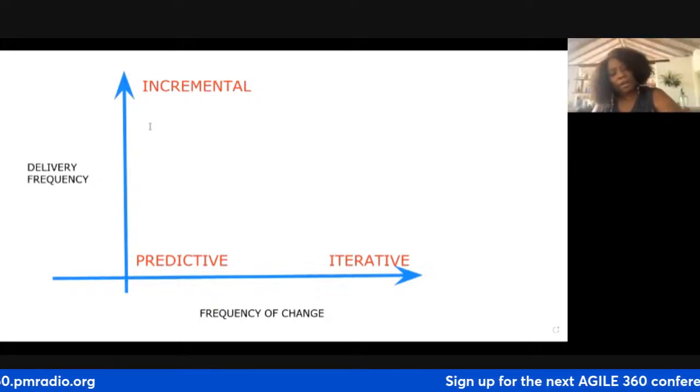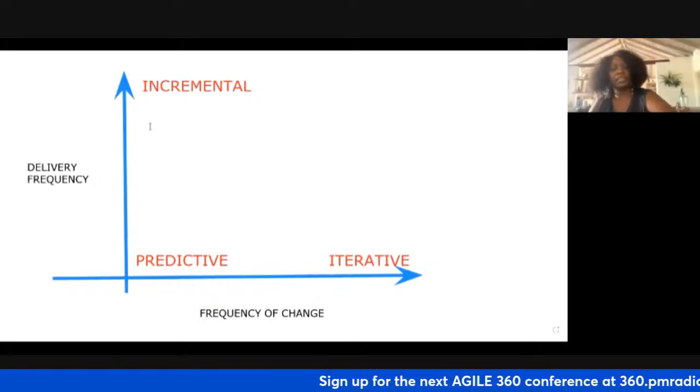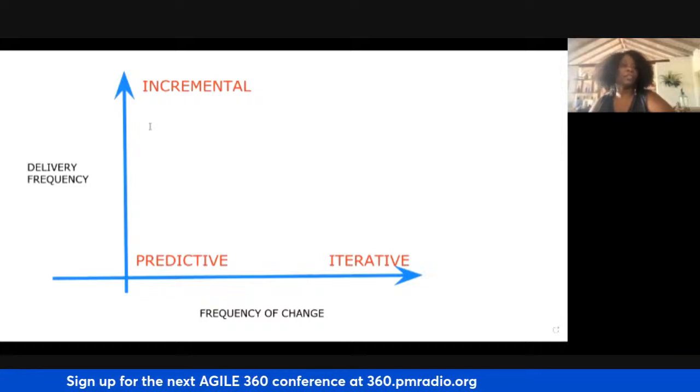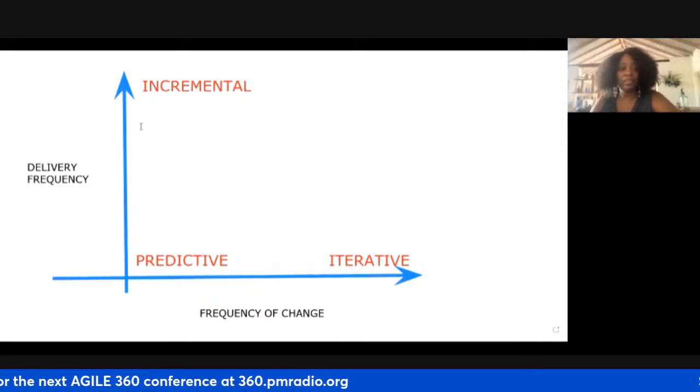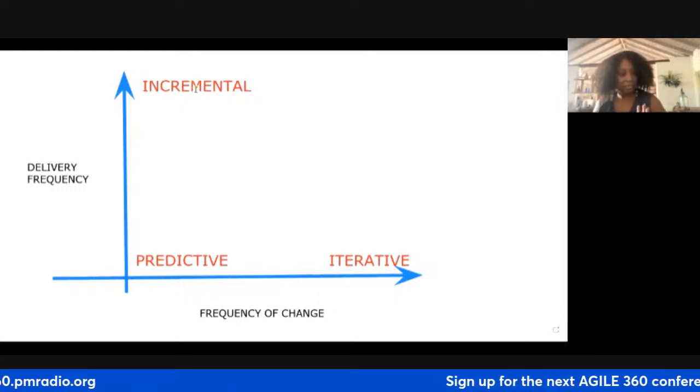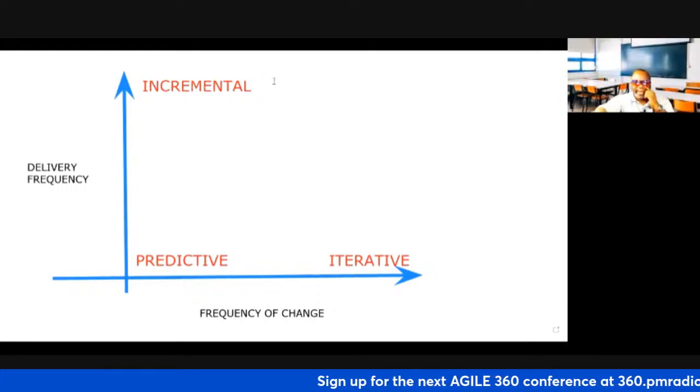Yeah, I think my problem is more with hybrid. I'm trying to understand where that fits in, because I'm assuming you're going to be using incremental, some iterative, and I guess some predictive, but in my mind, I can't figure it out. Good, good. I got you, Corey.